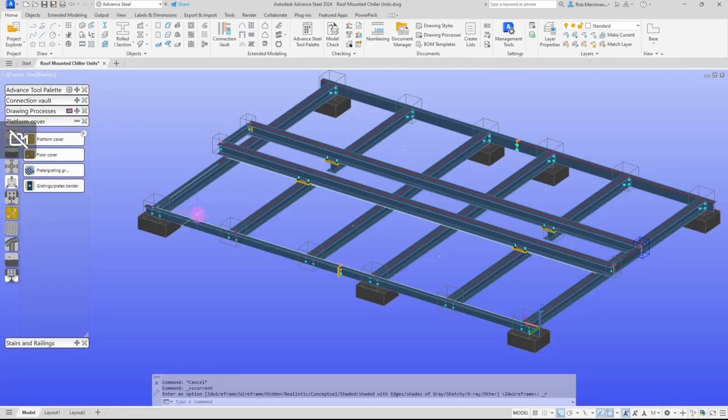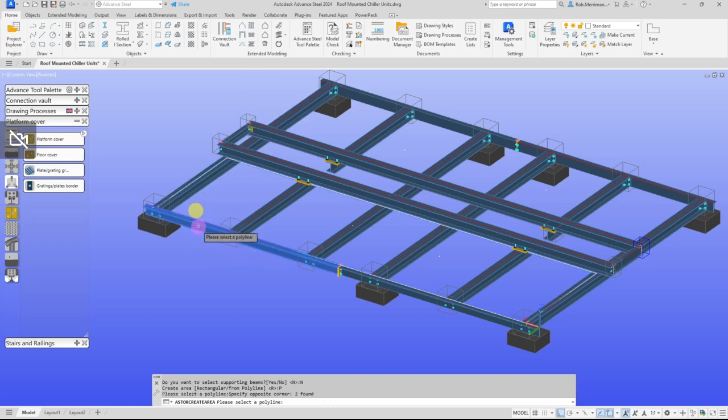Now, what we need to do, if you were creating cladding, we would need to define a cladding area. So I would say, okay, do I want to select supporting beams? I'm going to say no in this instance. Are we doing it based on a rectangular point or from a polyline? Because I've already drawn the rectangle, I can say from polyline. I'll just show you what I did there.